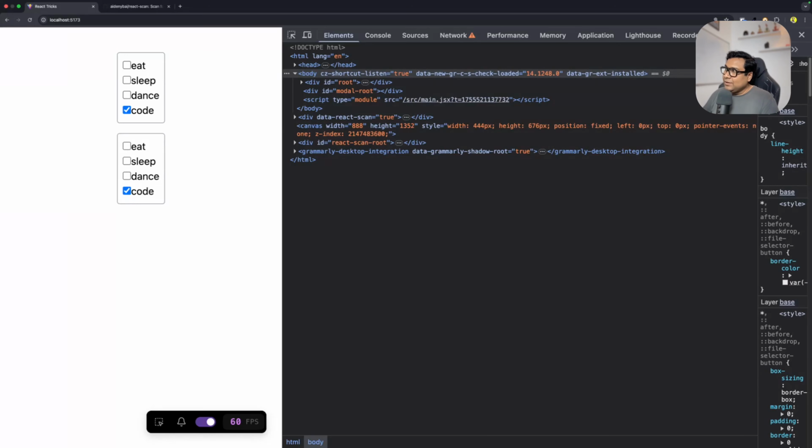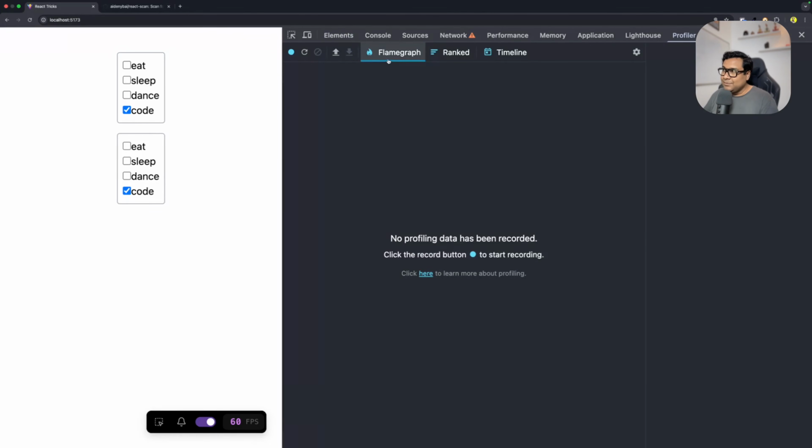After that, you can click on this arrow and click on this thing called Profiler over here. Once you click on Profiler, you will see something called flame graph. You see over here, flame graph. Now you have to record a session for the flame graph to capture what exactly happened. Let's do it. So I'll start the profiling.